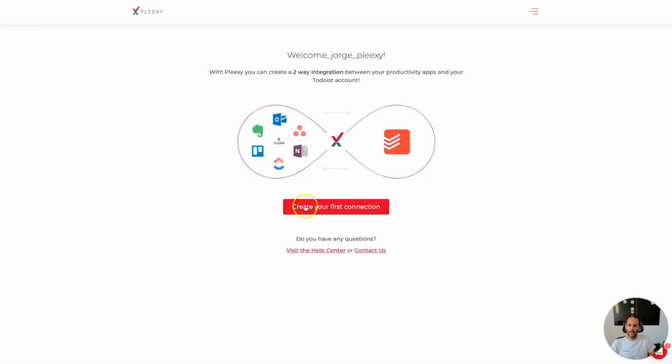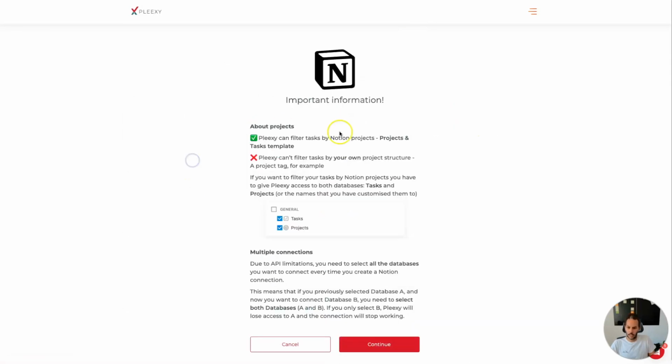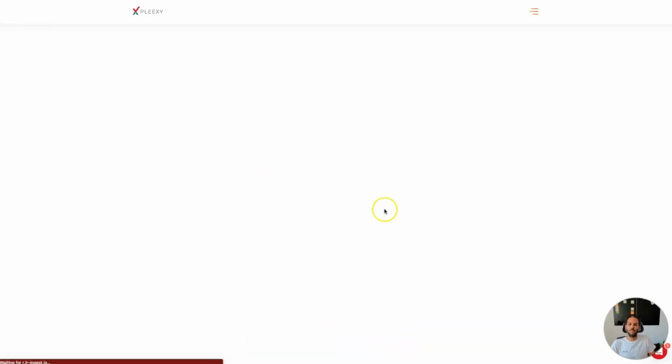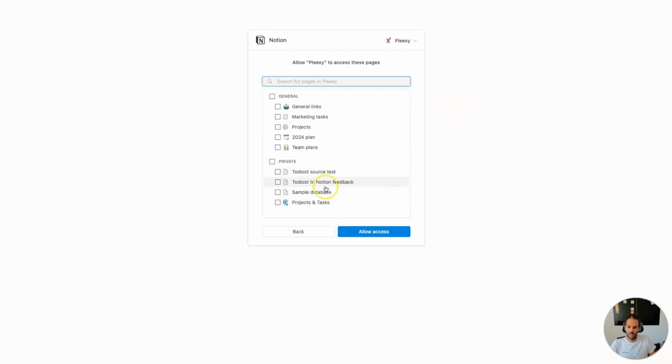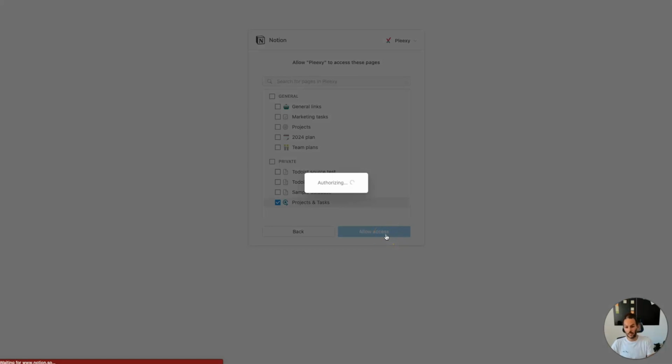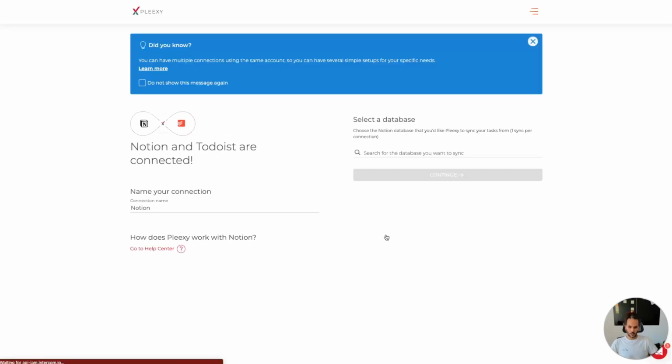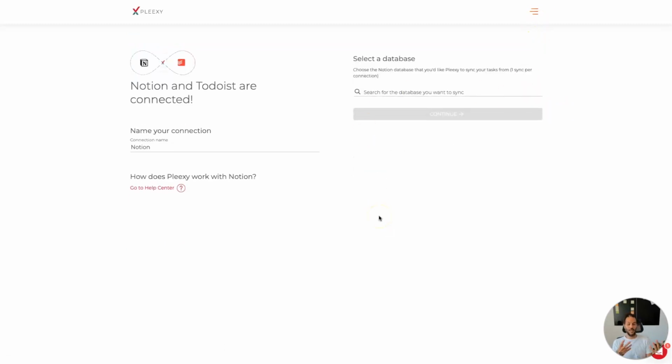But then if we go back, we are going to create the connection, right? And then when I select the pages, I'm going to select the projects and tasks page that I just created, right? So cool. Now that we're here, Notion API sometimes is a bit slow, so we have to wait maybe a minute or so. Okay, there you go. There it's synced.